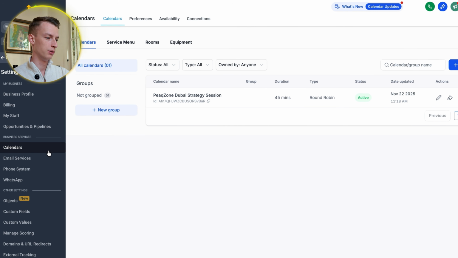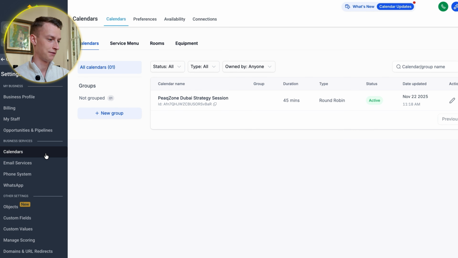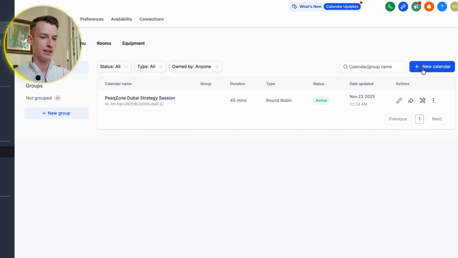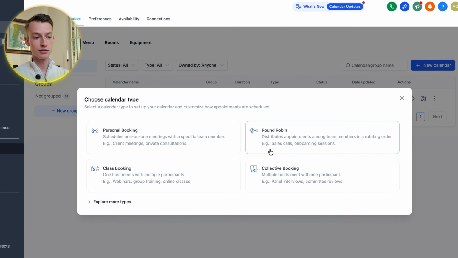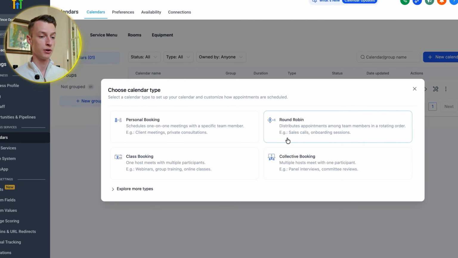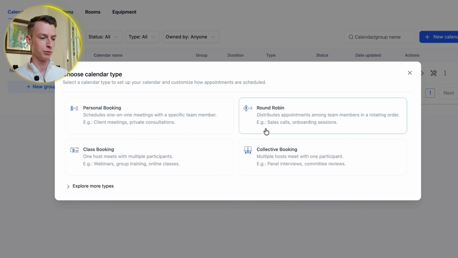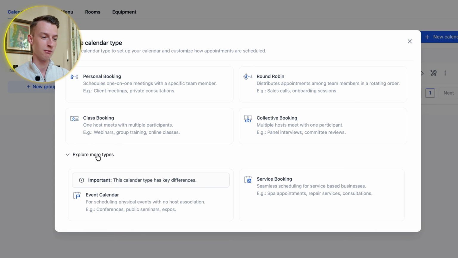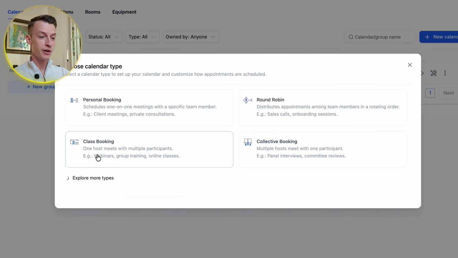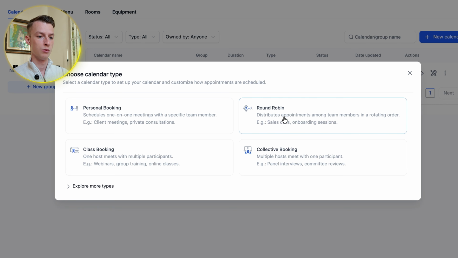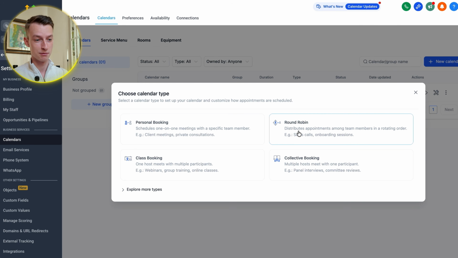The first thing you want to do is go to calendars in the left-hand menu, and then click here on new calendar. After this, you have four options you can choose from: personal booking, round robin, collective booking, or class booking. And if you click on explore more types, there is even more that you can choose from. In general, I recommend choosing round robin because it gives you more flexibility. But if you need just a very simple and basic calendar, then personal booking could work for you. But even if you only have one person in the team, I recommend choosing round robin.